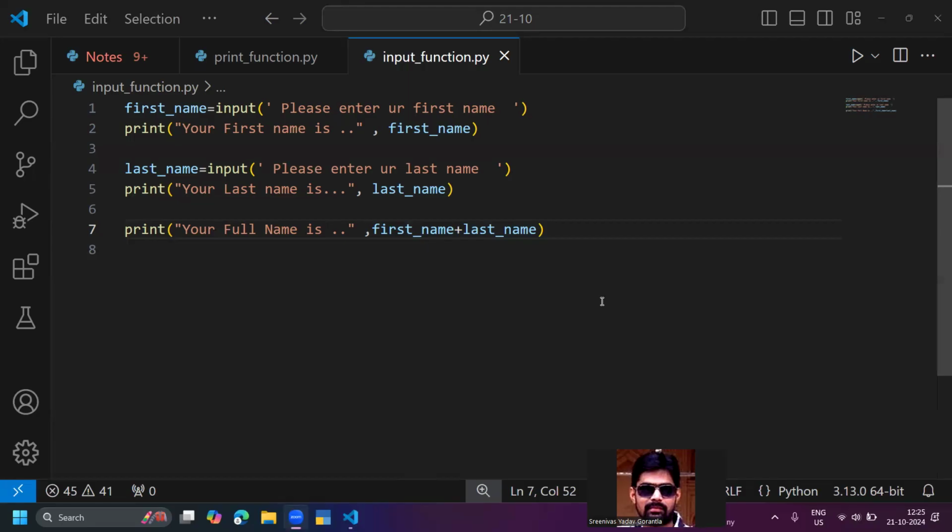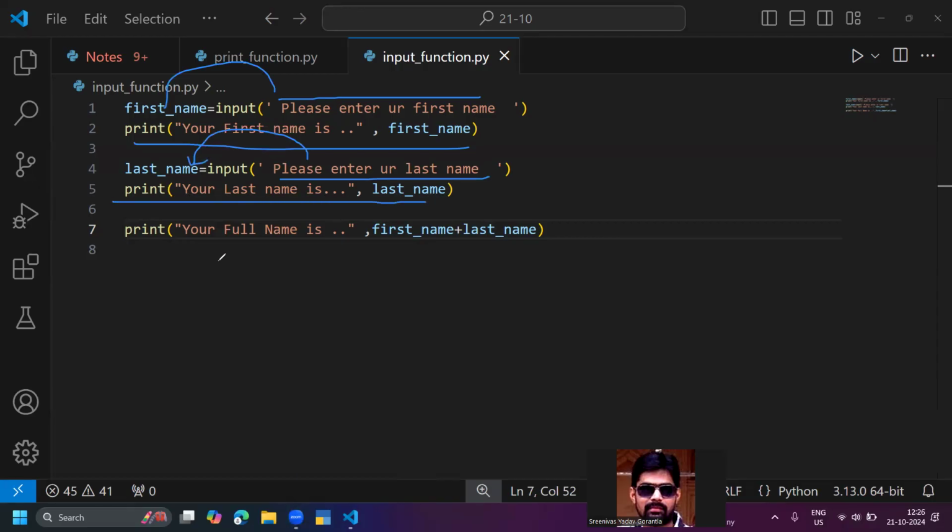I am entering the first name. Whenever I enter the first name, just observe. If I enter something like Srinivas, it is stored into first name and printed, and immediately it prompts me for the last name. When I enter some value, that is stored and printed here. And finally, I want to print both things, first name plus last name. The program is very simple. Even programming is very simple. If you understand, the program is simple, and programming is also simple.